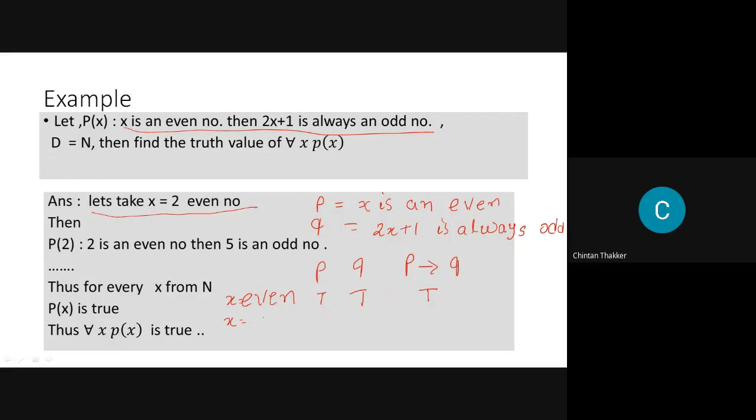Then X is equal to an odd number. So for an odd number, P is false, because odd is not even. But if we put an odd number here, then odd into 2 we get an even number, and even plus 1 we get an odd number. So Q is also true. So if the first statement is false and the second statement is true, the conditional statement is true.